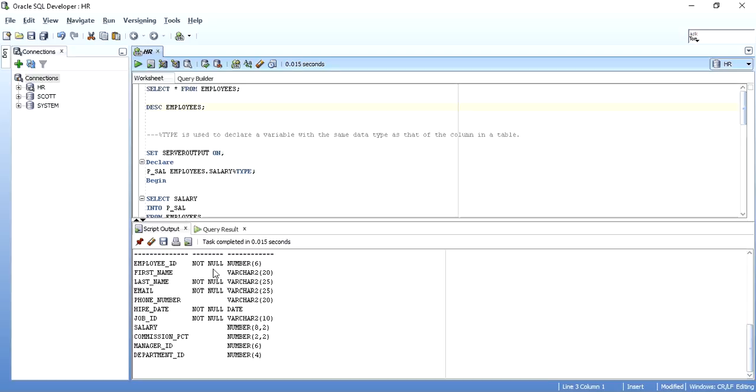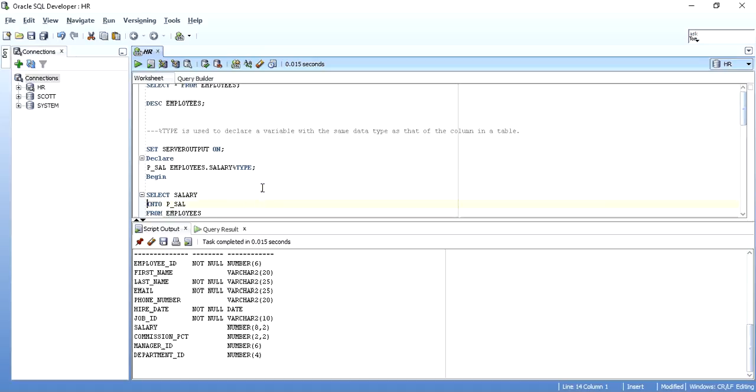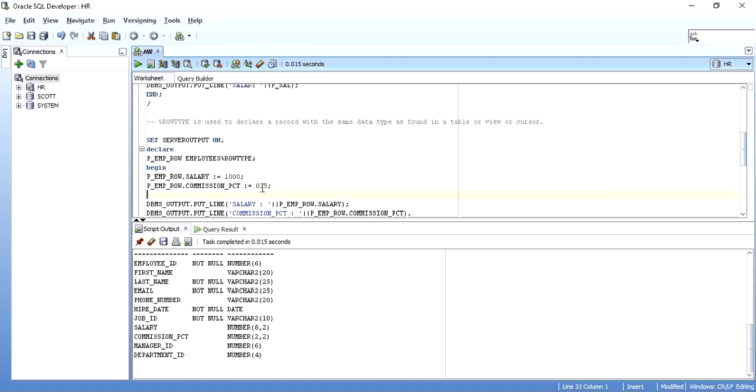So what I have done over here is I have declared a PEMP row with the data type as this row type. And now as you can see, I can just simply write PEMP row dot salary is equal to 1000. Then I can do something like commission PCT is equal to 0.5. Why I can do this? Because in this employees table, I have a column called salary. In this employees table, I have a column called commission PCT. So I can use them without declaration. I can just simply use them, assign them values and print it out.